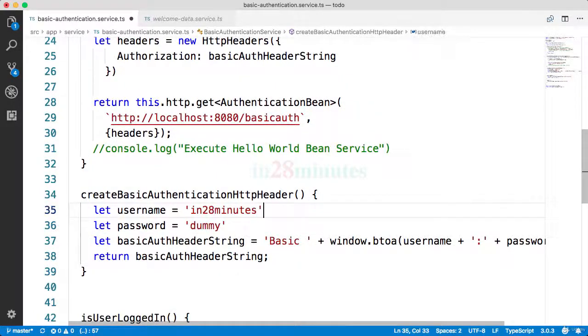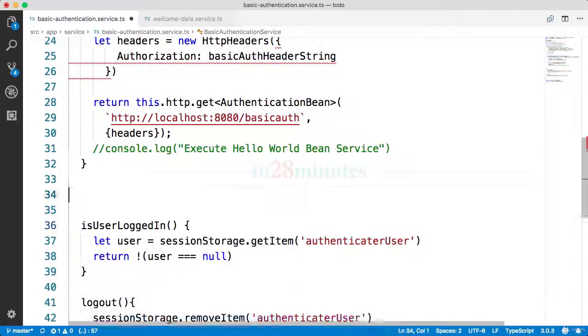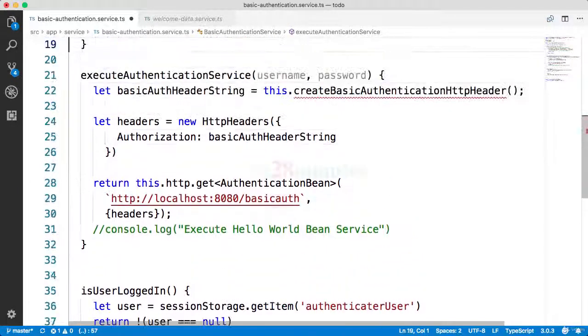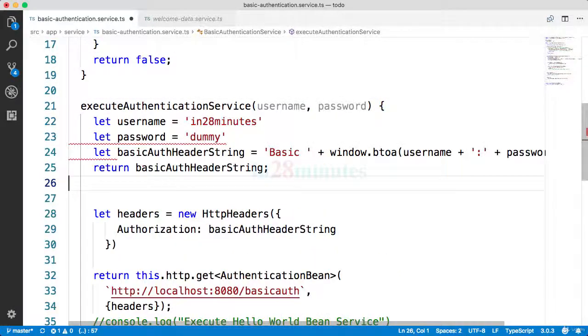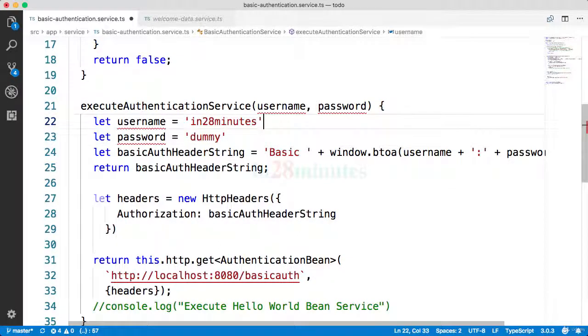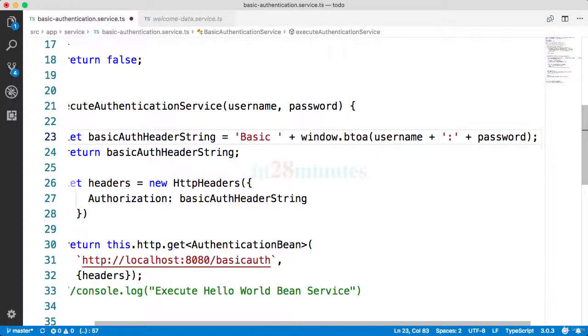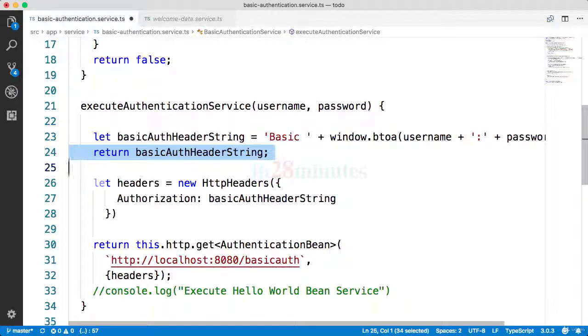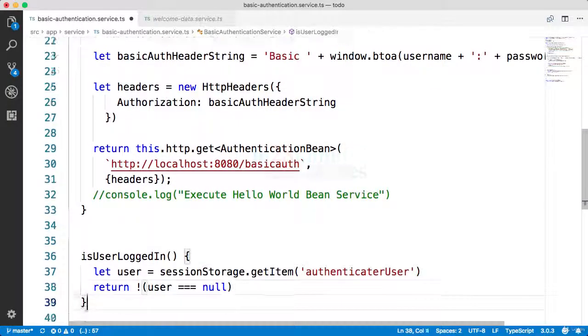So for now, I'll just copy this logic and remove this method, because we would want to actually do a lot of stuff with this a little later. So I'll just put this logic directly in here, and I would want to not use the username and password which is authenticated. So let's delete this. So now you have the authentication header which is being created in here, and let's not really return it back. I'll use the authentication header and execute the service right from here.